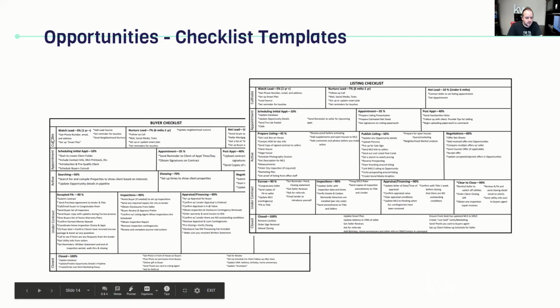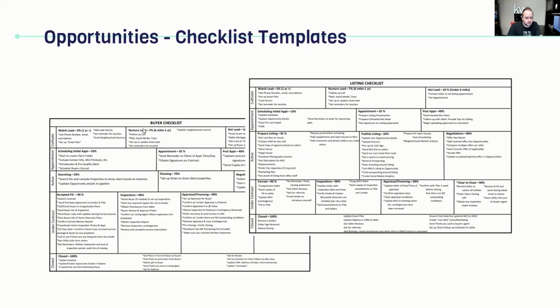And then within cultivate, there's watch, nurture, and hot. So that's where the stages are. And we have sample checklist items that you could enter in there if those apply to you. And maybe you don't want to use a couple of them, and maybe you want to change the wording or add your own. You can certainly do that.